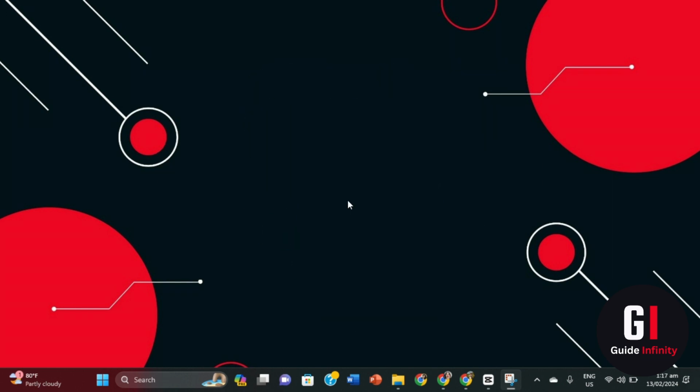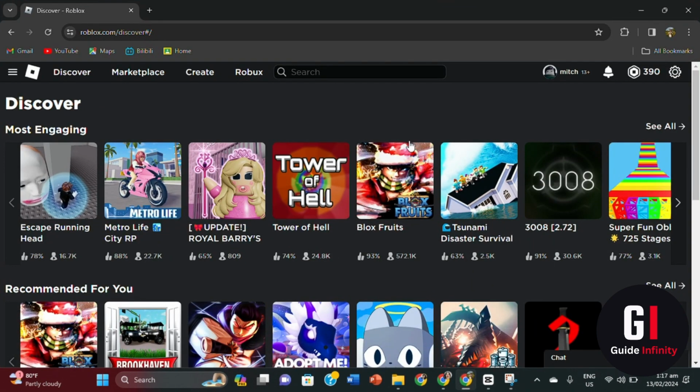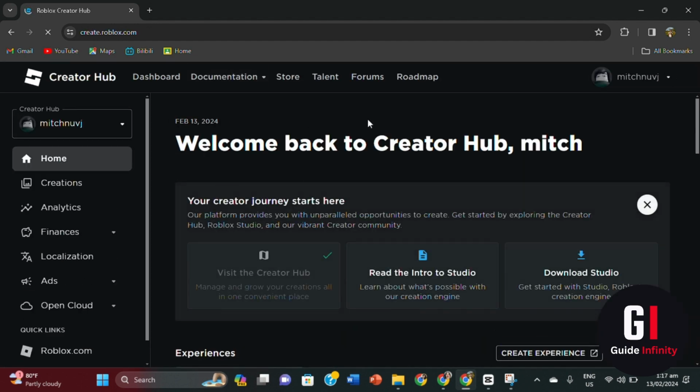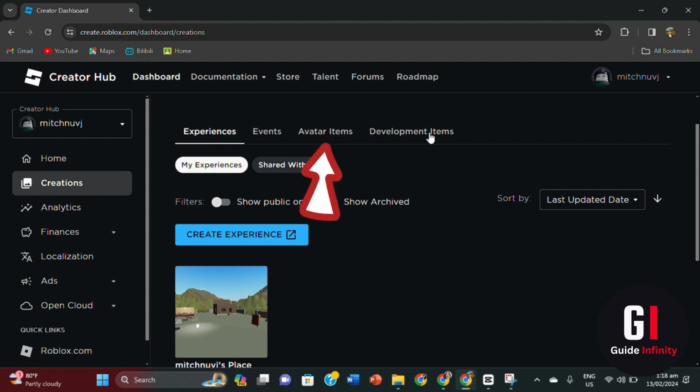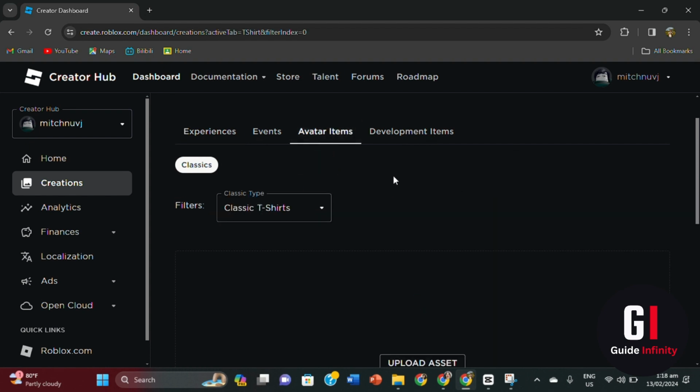The first thing you need to do is just head to Roblox on the website. What you then need to do is go to the top and tap on Create. Now, when you tap on Create and then click on Dashboard at the top, then we're going to click on Avatar Items. After you've clicked on Avatar Items, you then need to go and click on Shirts.